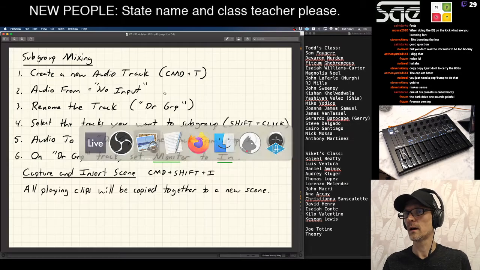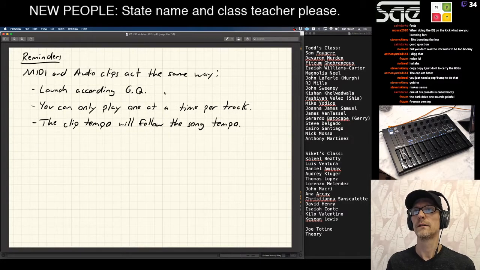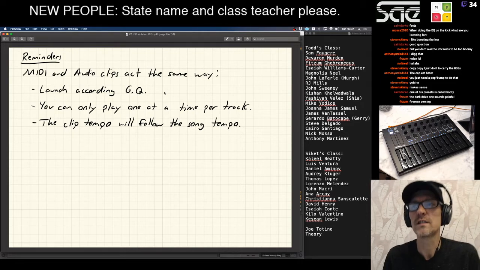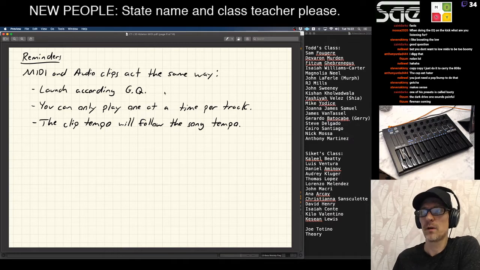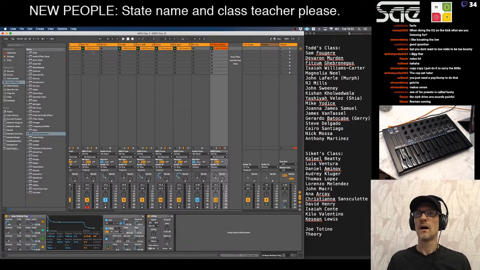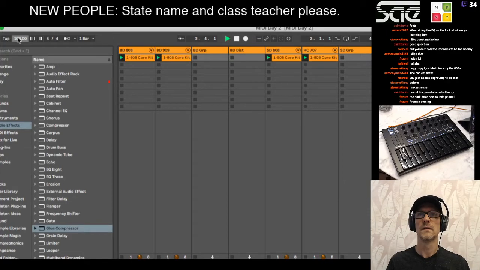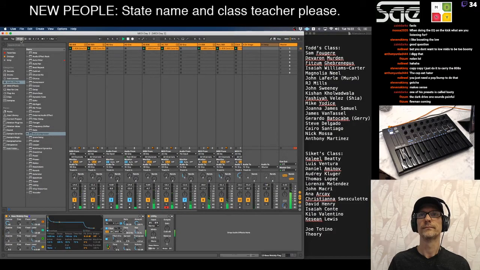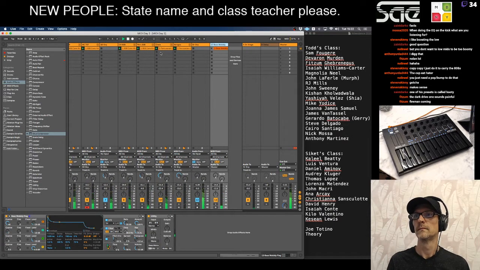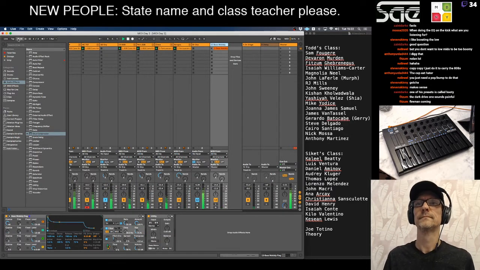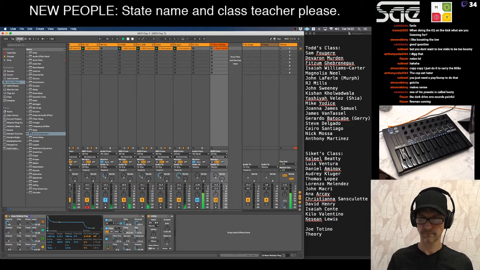So where are we as far as stuff? Okay, subgroup mixing, reminders. MIDI and audio clips act the same way. They launch according to the global quantize. You can only play one at a time per track, and the clip tempo will follow the song tempo. So what that basically means is all these clips here, if I change my song tempo here, it'll follow the song tempo. Cool. All right, so you see how that works there.